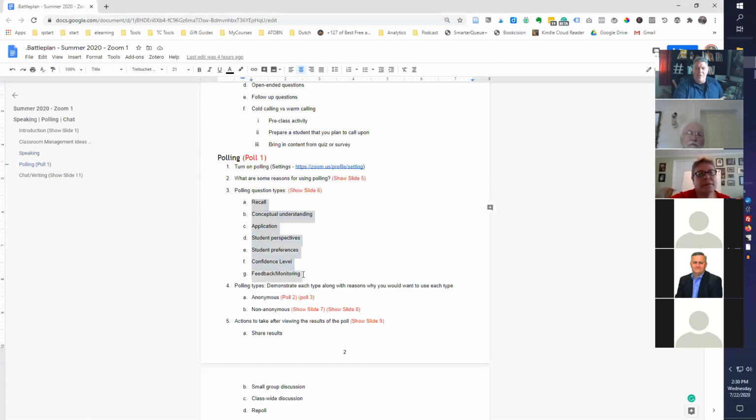So there's a lot of different ways you would use polling. Recall of information. It could be that you have had a discussion the day before or a few days before. You went over a bunch of different concepts, and you're asking them to recall some of that information. So you can use polling as a quick way of taking the pulse of what folks are doing, or their ability to recall right and wrong answers. Conceptual understanding. You can use this also in mathematics, where they have to work out some basic formulas and come up to an answer.